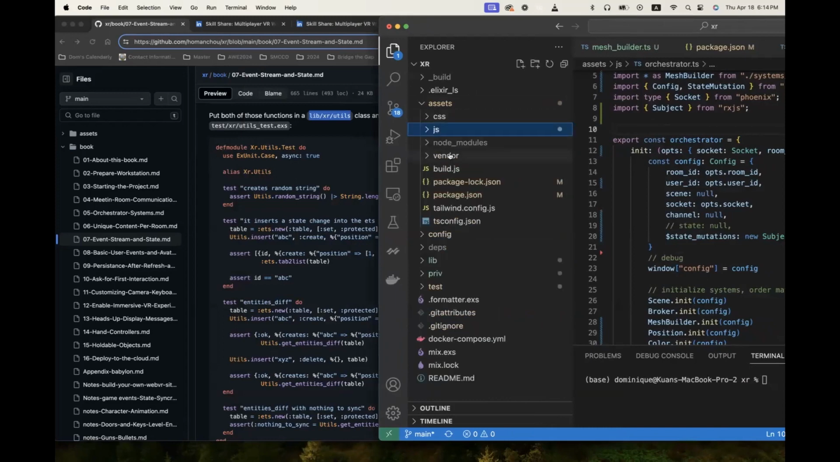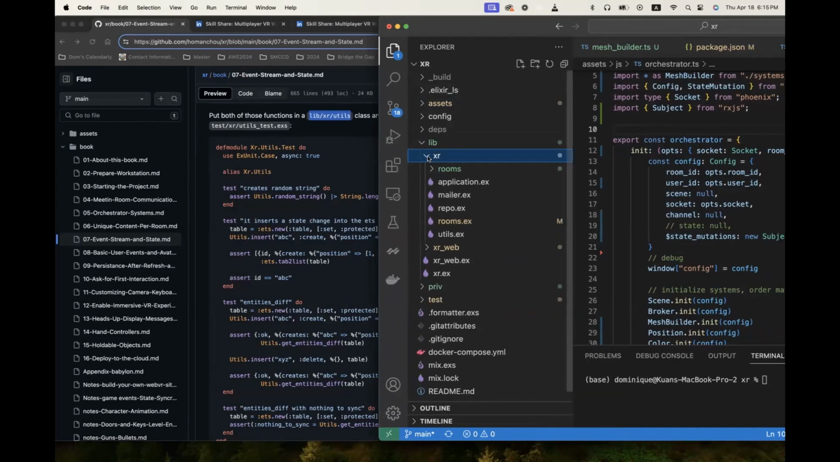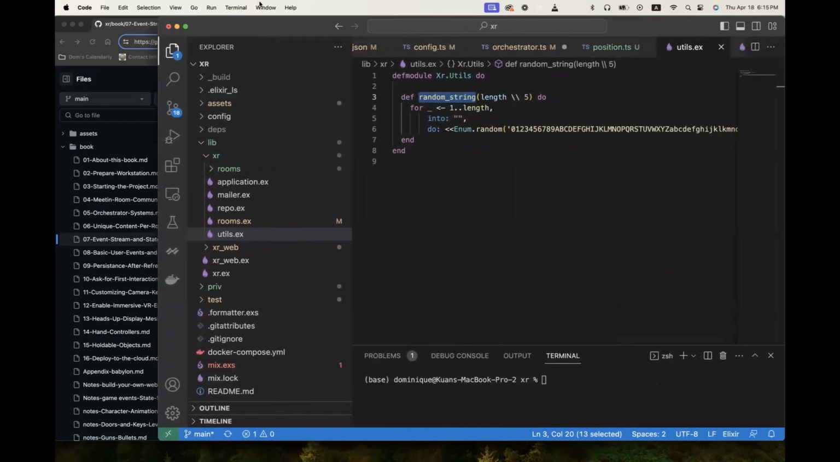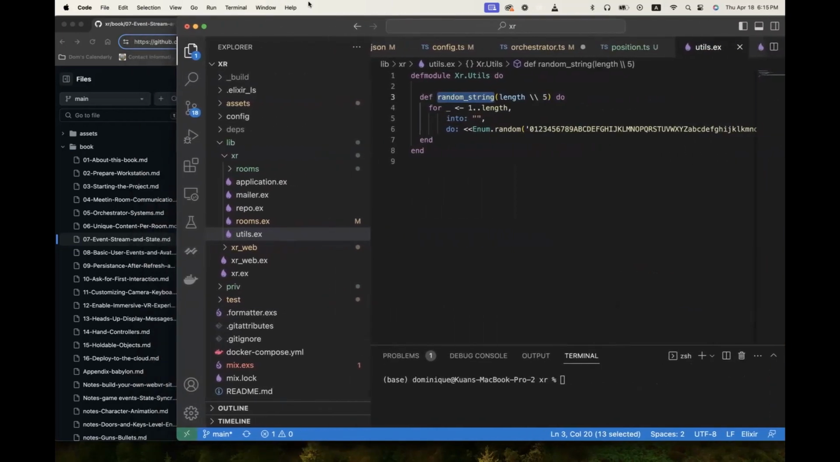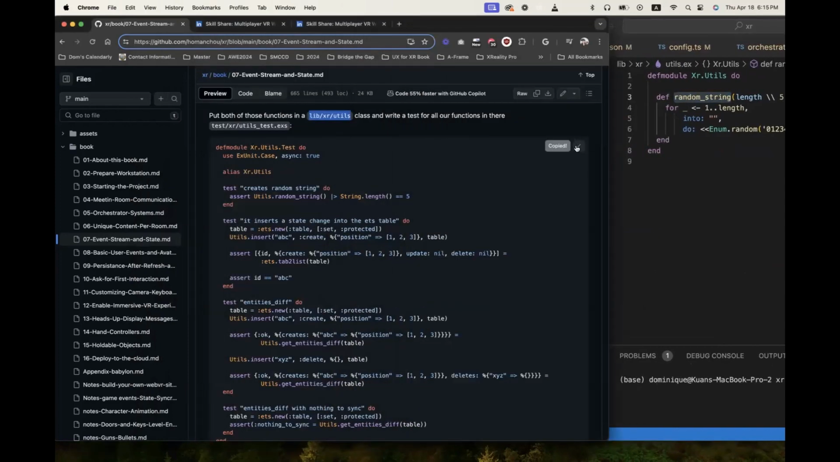lib/xr, at the top level. Right there, /xr/utils. So create the file. Oh, actually, it's right there. Open up utils. Yeah, this one. So add those functions into this file. Copy and paste this one.